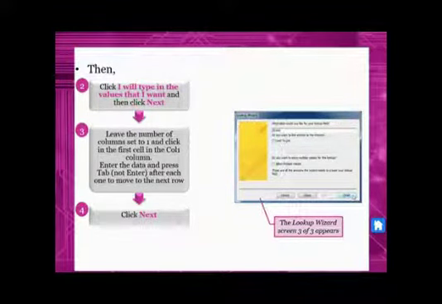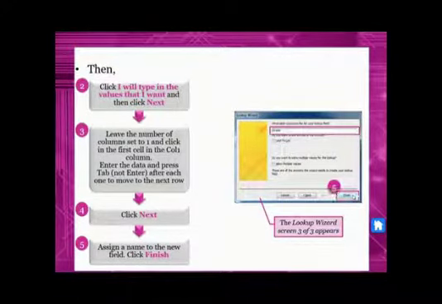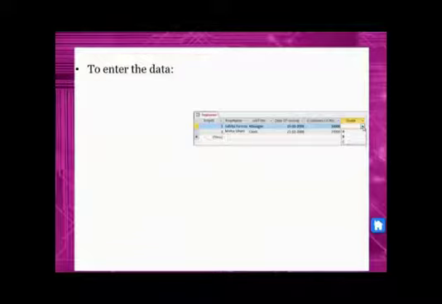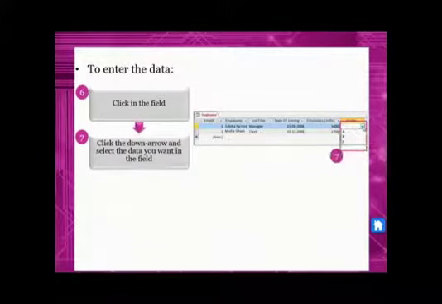The Lookup Wizard screen 3 of 3 appears. Assign a name to the new field and click Finish. The column Grade appears in Datasheet view. To enter the data, click in the field and the down arrow appears. Click the down arrow and select the data you want in the field.